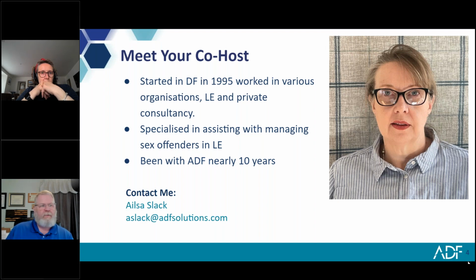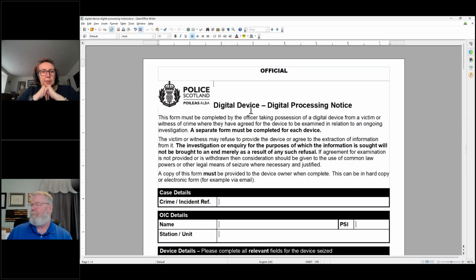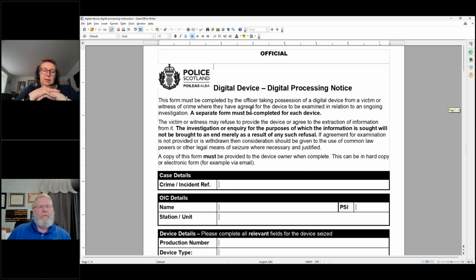Would you like to start out with the form here? Yeah, let's show the DPNA form. This is an example from Police Scotland. I live in Scotland, hence that's why it's here. We do have slightly different legislation in Scotland, but it's going to be pretty similar to the sort of forms that most UK or all UK police forces have to be using, I guess.